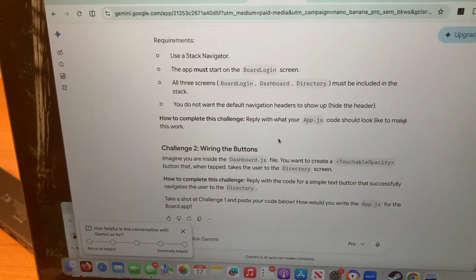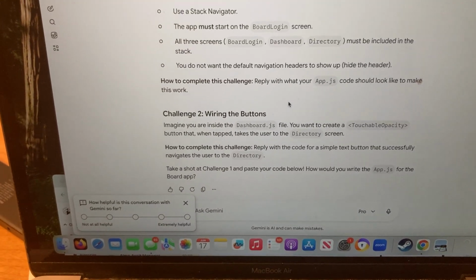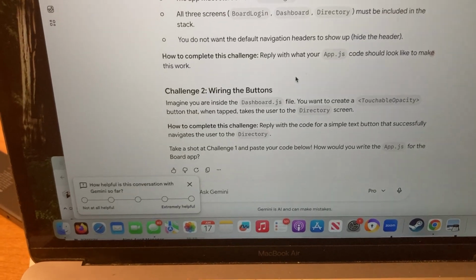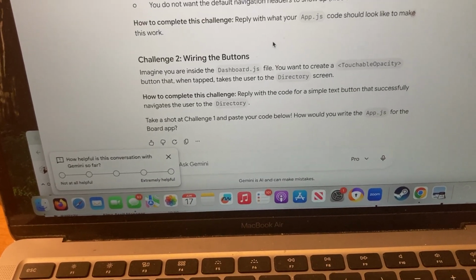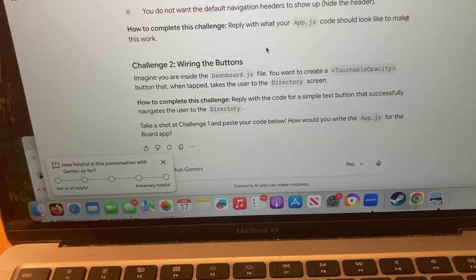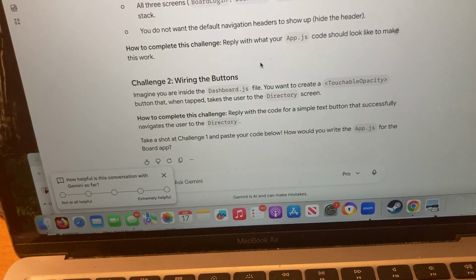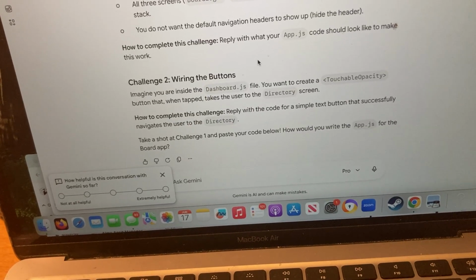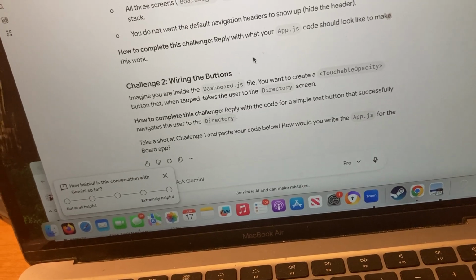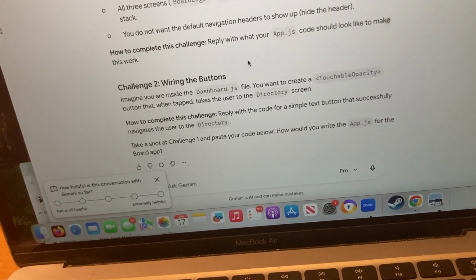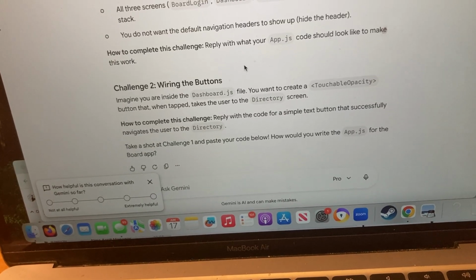All right. Imagine you are inside the dashboard.js file. You want to create a touchable opacity button that, when tapped, takes the user to the directory screen. How to complete this challenge? Reply with the code for a simple text button that successfully navigates the user to the directory.